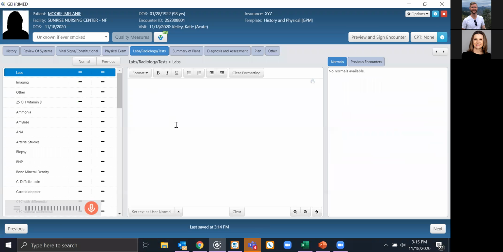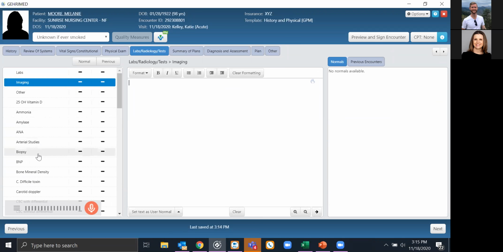If you're manually adding information about labs, radiology, or tests, this is where you would do that. We don't currently have integrations to any laboratories. So if you are uploading any sort of imaging results or adding details about imaging results or a specific test, that would all be entered manually right here, either by typing or by Dragon.